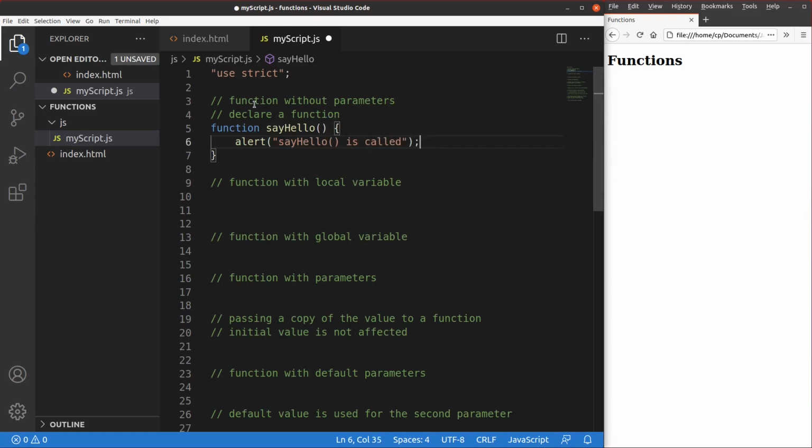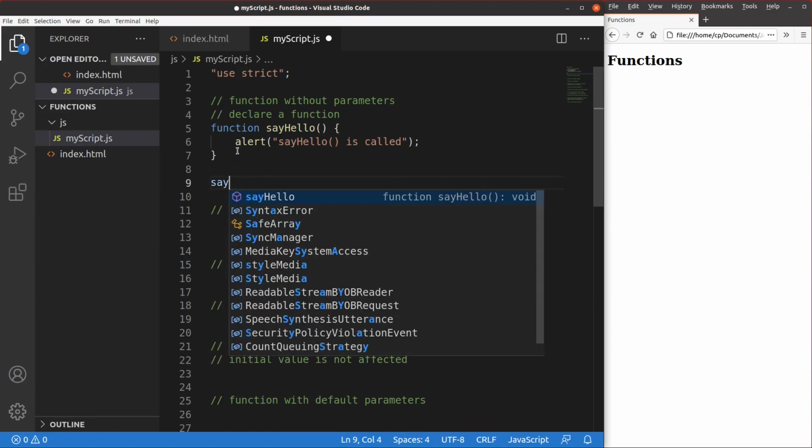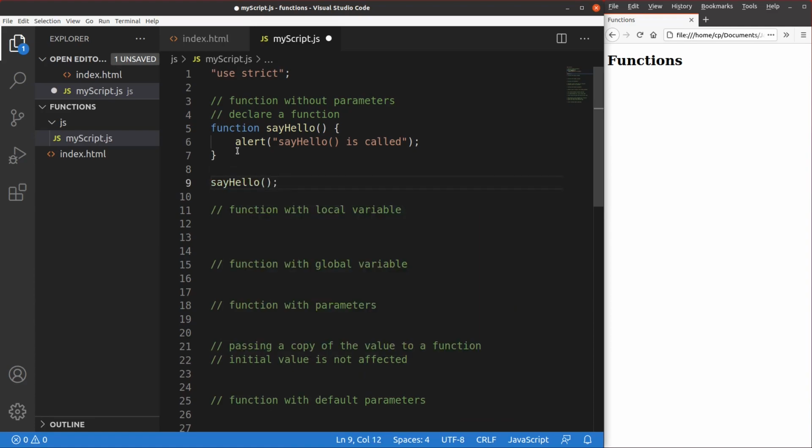Now I simply set up a function, or I declare a function whose name is sayHello, and in the parentheses I don't put any values or parameters, so it is called the function without parameters. And what I'm going to do in the function is that I just output an alert window. And how can I call the function? I can simply use the function name. When I say sayHello, open bracket, close bracket, followed by the semicolon, I'm going to call the function without any parameters inside the parentheses.